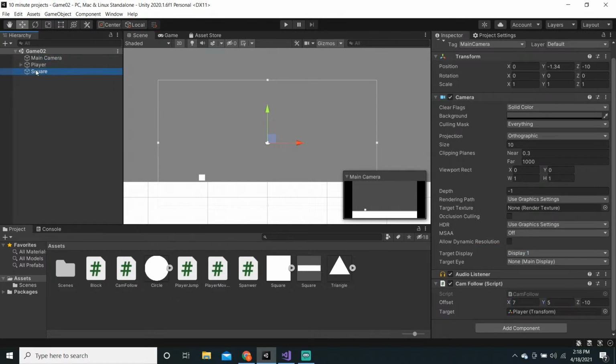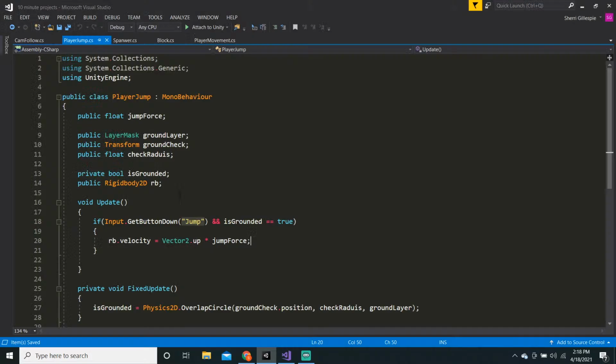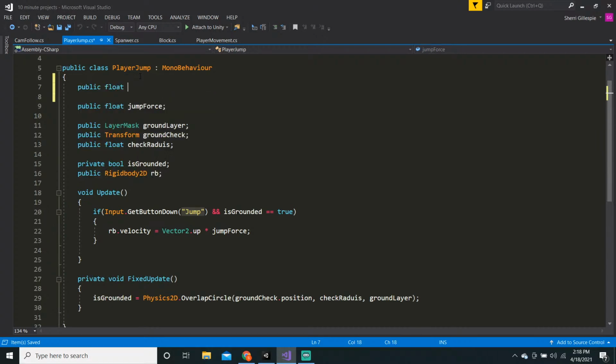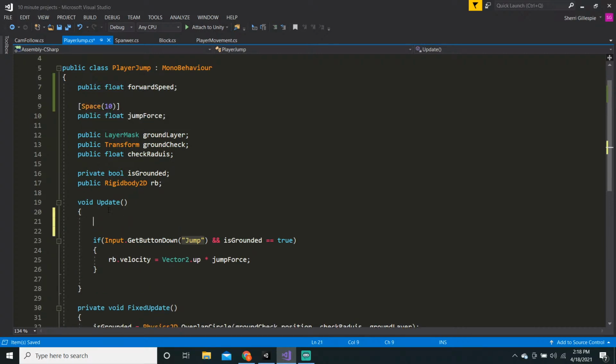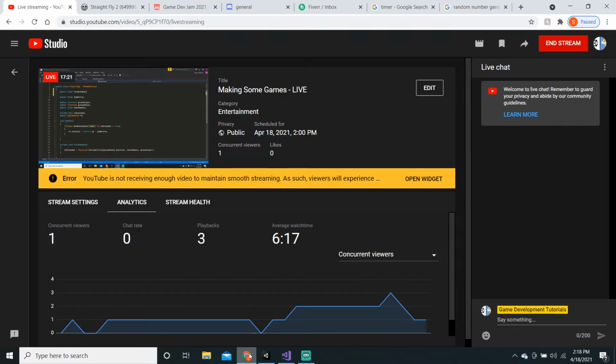Okay. Now let's just make some spikes. Sure, why not? First of all, I have to make the player always move forward. So let's see. Public float forward speed. I'll make it about 10. Transform dot translate forward speed multiplied by time dot delta time, 0f and 0f. Okay, save, and let's go back into Unity.